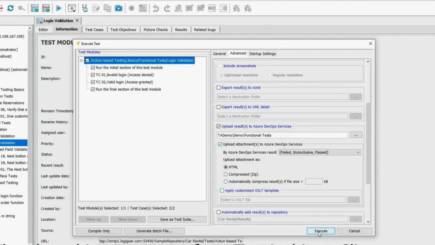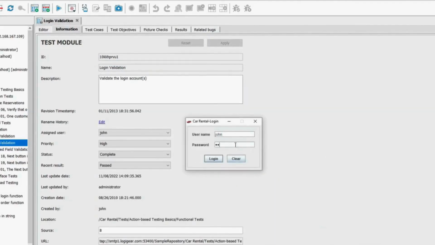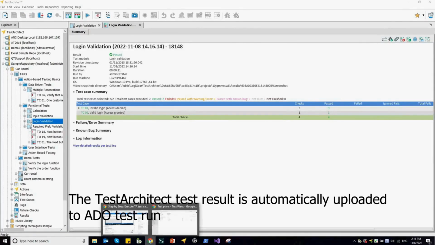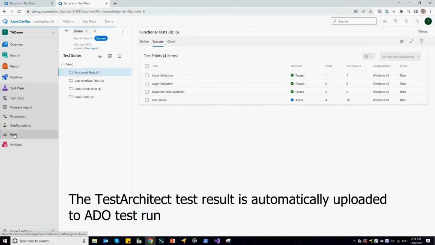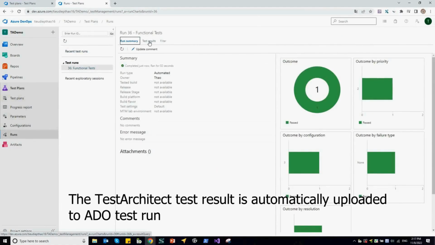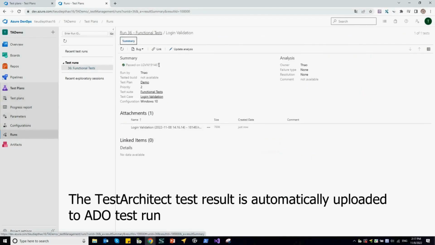This ensures efficient storage and easy sharing of results. Now, let's run the test. As the test executes, TestArchitect handles everything behind the scenes, capturing results, logs, and execution details. Once the run is complete, the results are automatically uploaded to Azure DevOps. Let's take a look. In ADO, under the Test Runs section, we can see the newly created test run. The status is updated immediately, and all execution details, including step-by-step results, are available. This gives your team real-time visibility into test outcomes without needing to switch tools or manually upload reports.